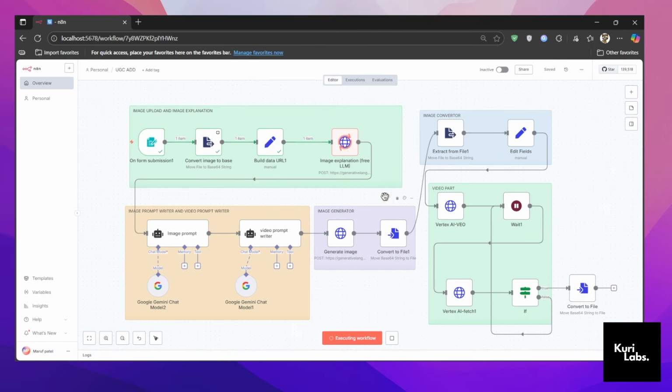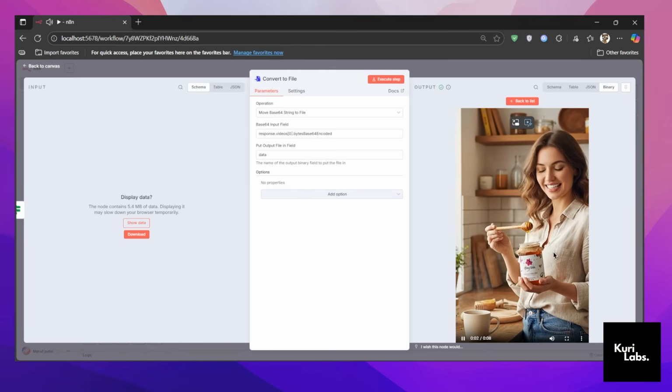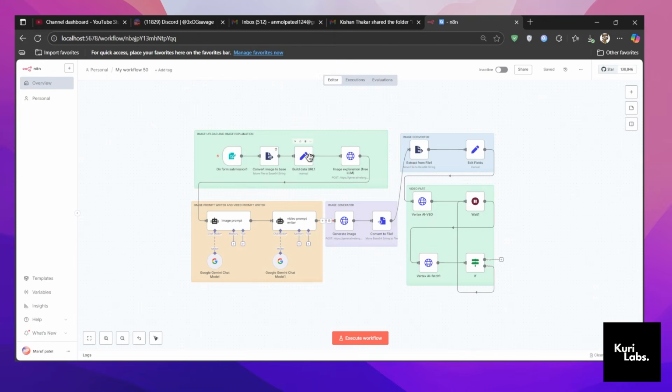Now from here, the N8n workflow starts executing. First, it will generate the image explanation. Now let's go to the final output. N8n has given us a final output. After the preview of our workflow, let's understand how things are working in this workflow.